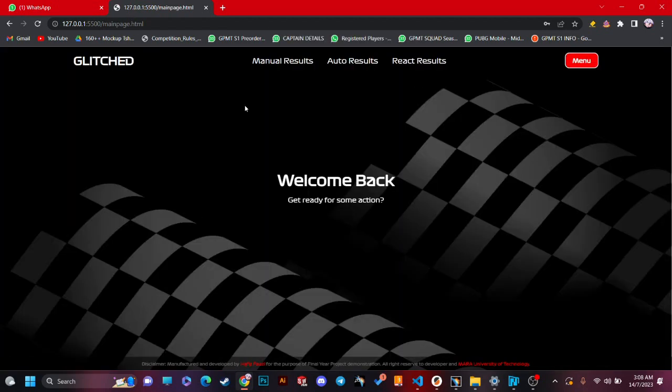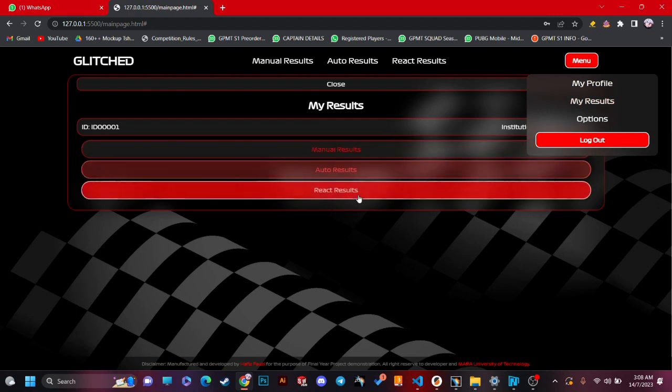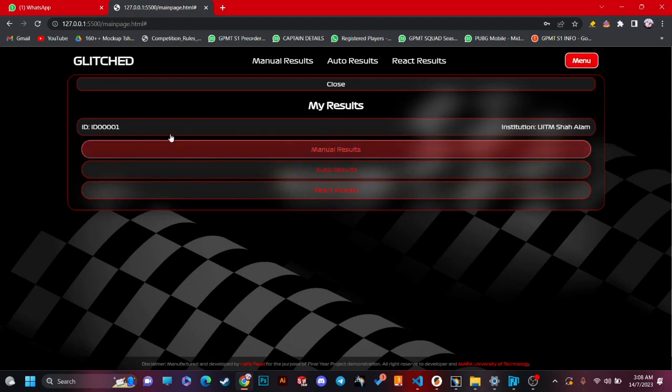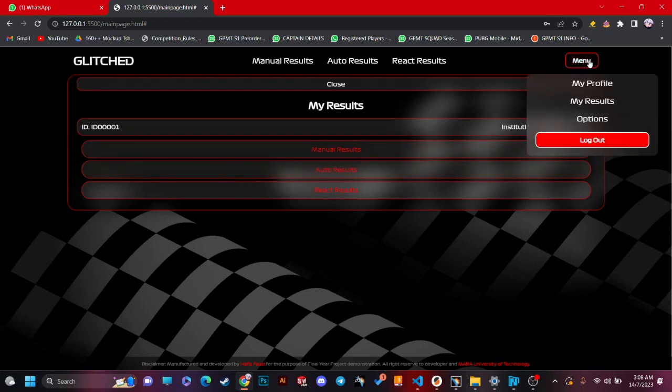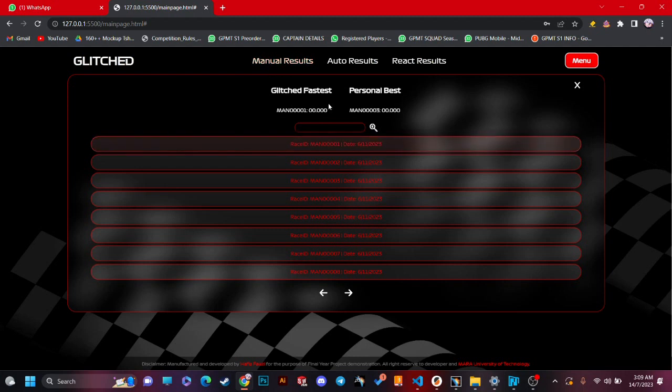Okay, so here there are some features that we need to check. This menu here will show my profile, but it is not yet developed. This is my result, where you can click and see the results of races that the user is involved in. For example, here it shows the ID of the racer and institution. And here our option has also not yet been developed. So now the most important part. Here, manual result shows and displays all the results.